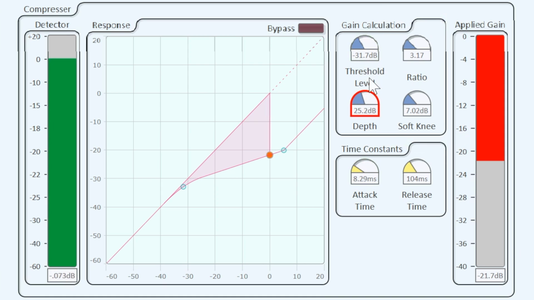And then you also have your knee adjustment. Some compressors have this and some don't. A lot have a switch where you can do a hard knee or soft knee. Basically a hard knee is right at your threshold. It transitions instantly into your compressor ratio. As you increase and soften that knee, you'll see it slope out a little bit and becomes a little bit less intrusive and a little bit softer.